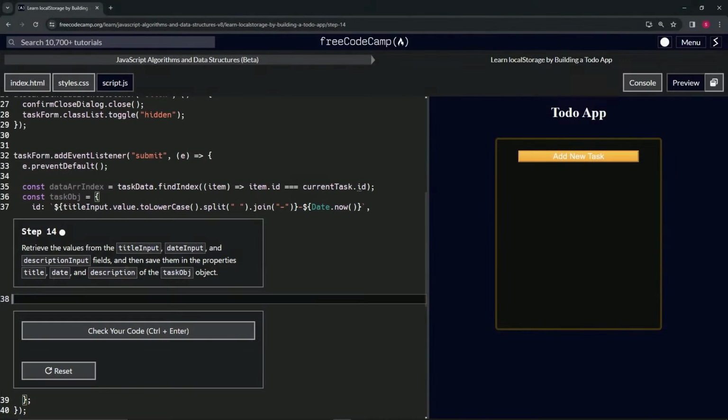All right. Now we're doing freeCodeCamp JavaScript Algorithms and Data Structures Beta. Learn Local Storage by Building a To-Do App. Step 14. All right, so now we're going to retrieve the values from the title input, date input, and description input fields. And then we'll save them in the properties title, date, and description of the task object.